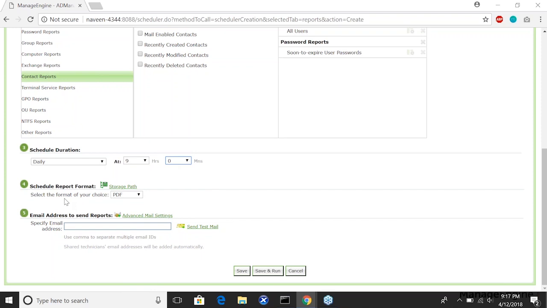Now I have to select the format for exporting the report. I can choose any of the formats here. I'm going to generate this report in PDF format. And finally, we just specify an email address to which the report should be sent. Whatever email address you give here, the scheduled report will be sent to that address. If you don't give any email address here, the report will not be emailed. So I click on Save.